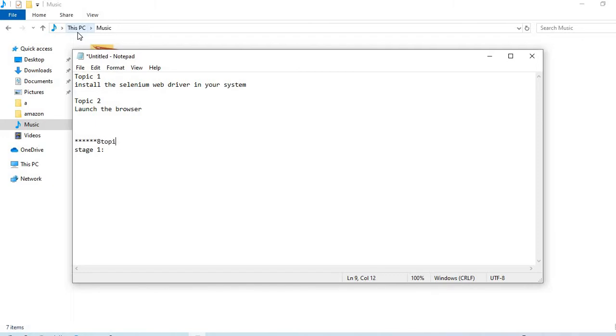Topic 1 is installation of Selenium WebDriver. It is divided into two stages, stage 1 and stage 2. In stage 1 we download the WebDriver jar from the Selenium community, and in stage 2 we import whatever jar we downloaded. So I will go step by step.